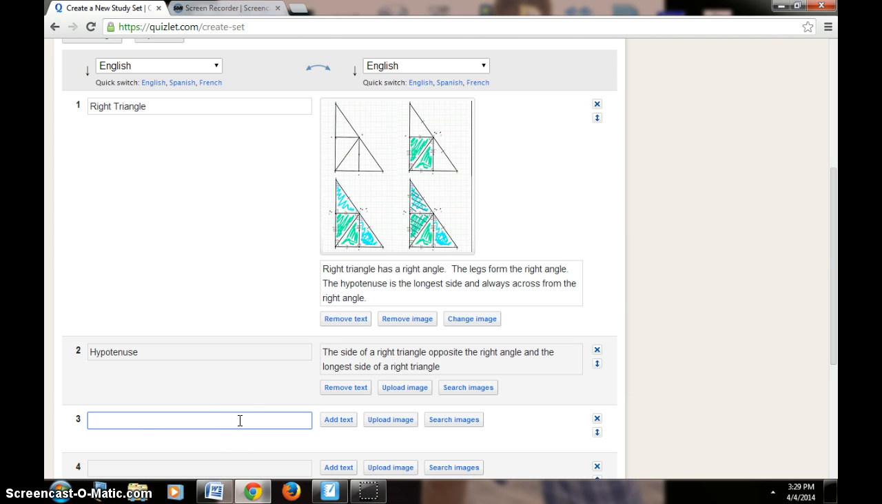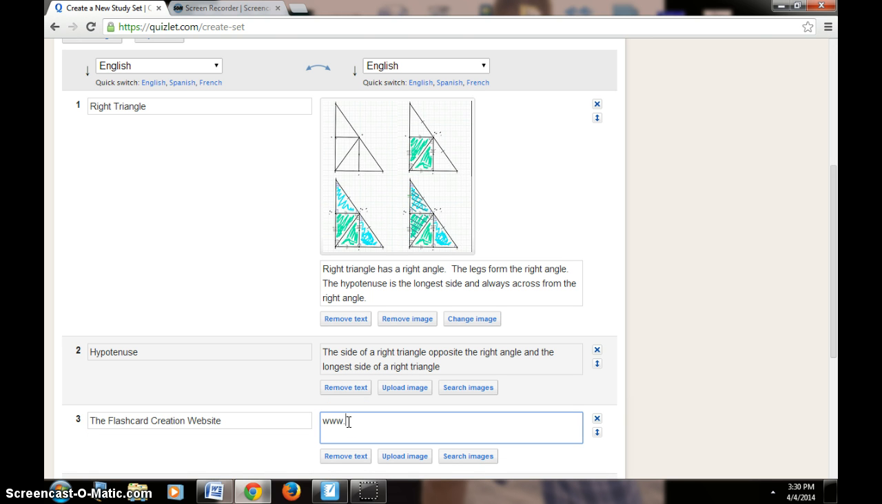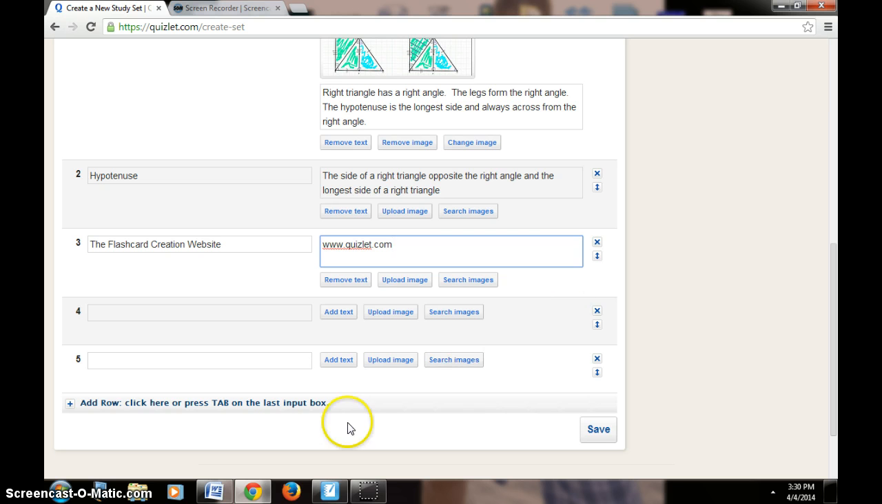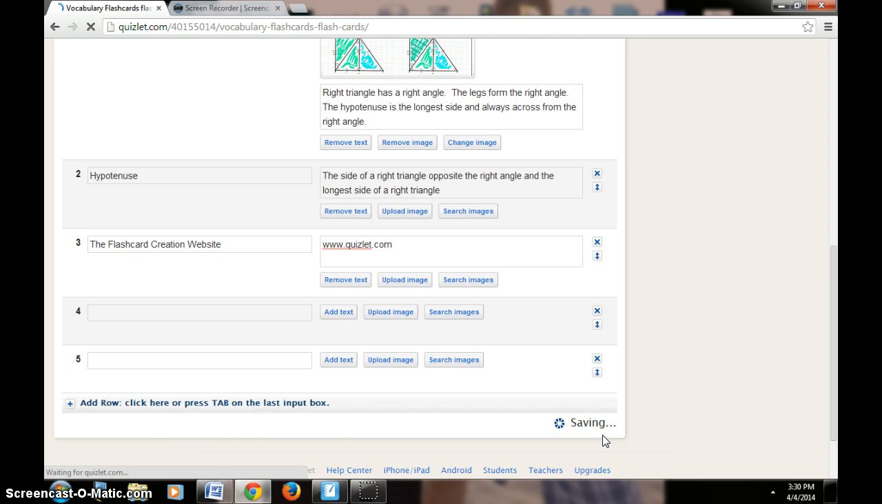And of course we can always add our own creation here. And the flashcard creation website we're using, I'm going to just add text for this one. That is www.quizlet.com. So once I finish putting in, I can continue to add more and more flashcards as I go. If you need more rows, you can continue to click add row here and it will input another box for you. I'm finished for right now, so I'm going to click save.